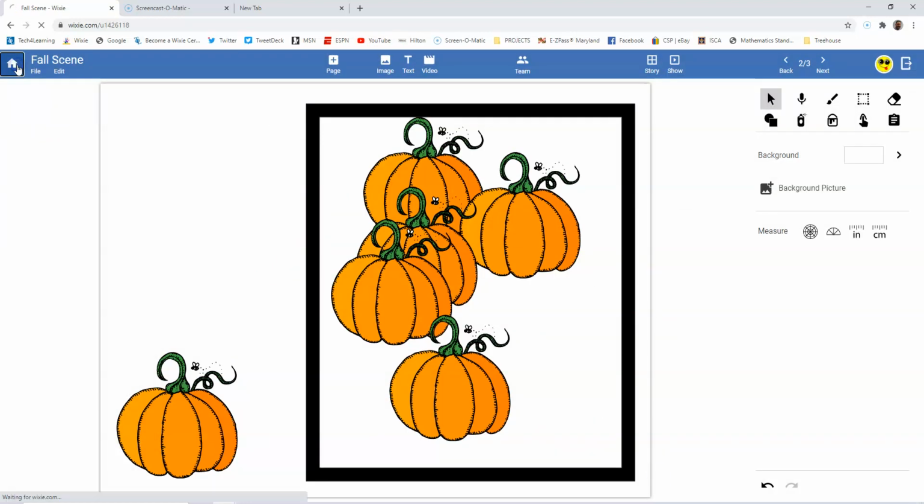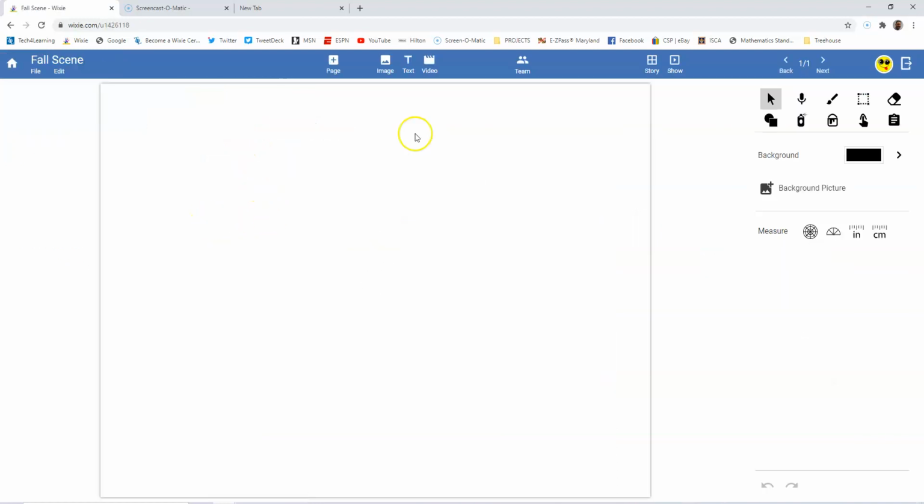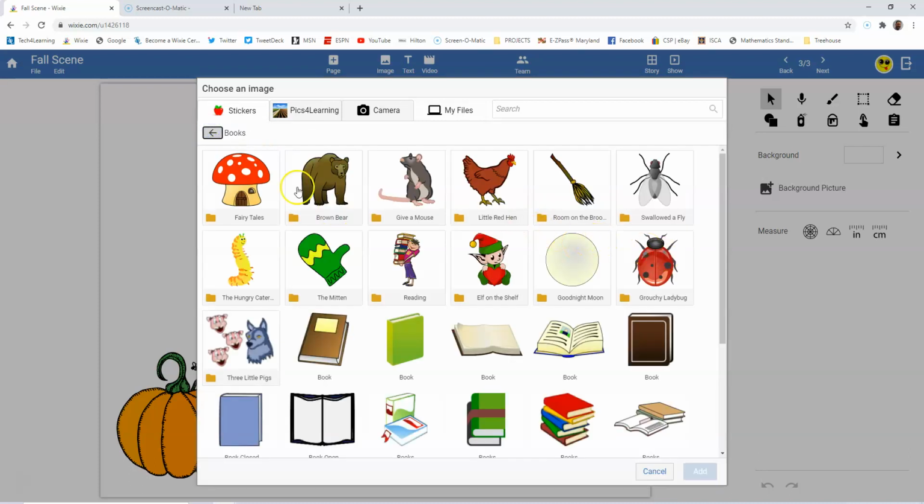I'm going to go back to home, come back into it. Now I'm all over the place. Go to my pumpkin page. Now when I click on image, Three Little Pigs shows up. So that's a way to make it so that they don't even have to navigate within stickers. They can just go to a folder. But I love they still can navigate. But the book folders are great.